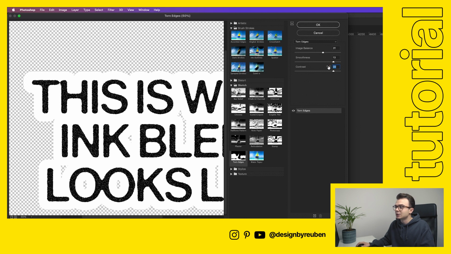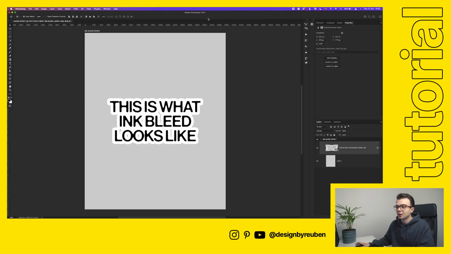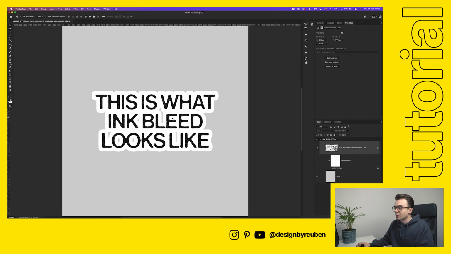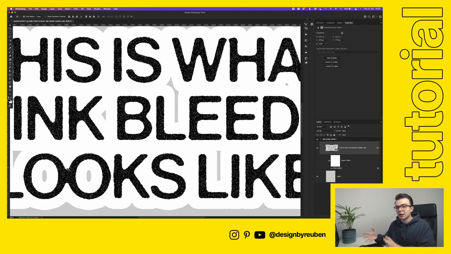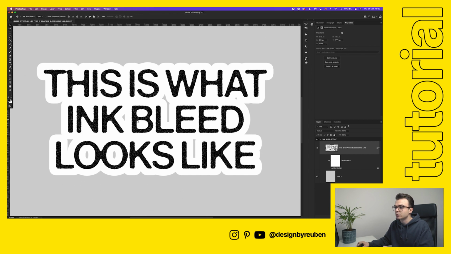So something like 22 contrast, you can adjust the smoothness again if you want to tighten up some of those edges. I'm going to keep that at around 13. And then image balance as well is going to help make those edges more thick. So I'd keep your image balance at like 40, something like that. Okay, now click OK. And you can now see if we zoom in, we've got the ink bleed effect, some of the letters are blending together. We've got rough edges and now we've got some distressed effect on the actual text.